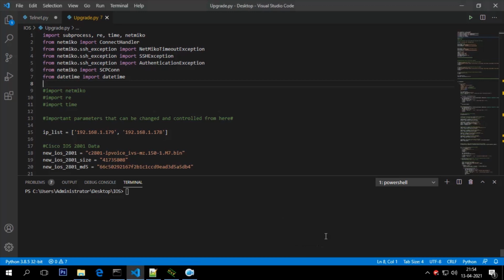So in this video, I'm going to demonstrate how you upgrade Cisco IOS devices in bulk. Basically, in this program, I'm upgrading Cisco 2801 and 2811 simultaneously. So what is this script doing?